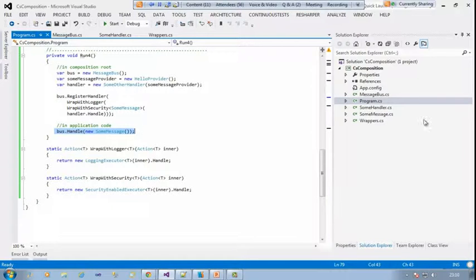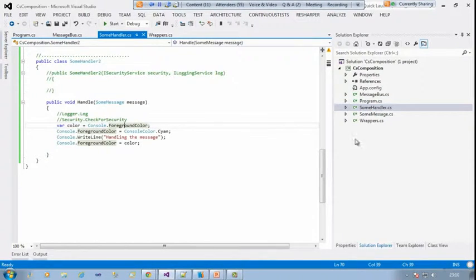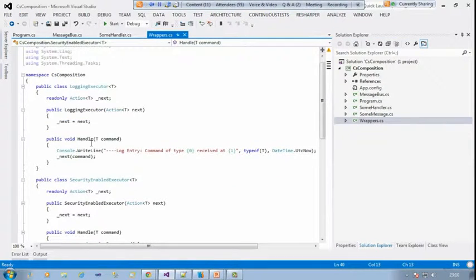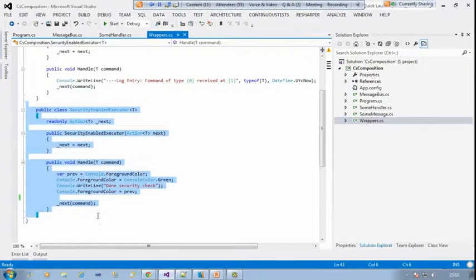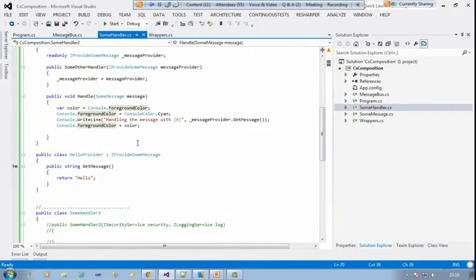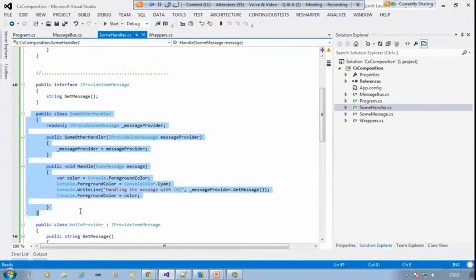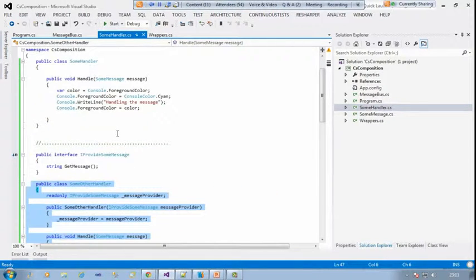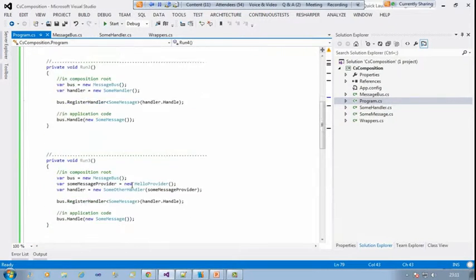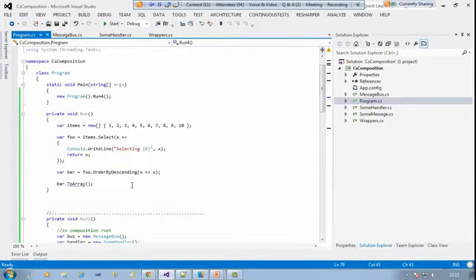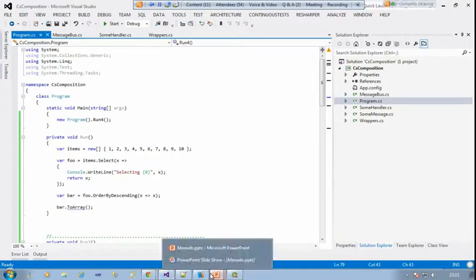In terms of testing, where are our wrappers? You would test this wrapper only once. Similarly, you would test your some other handler only once and some handler only once, and you can be confident that they are doing what they're supposed to do. And then all that's left to do is compose these things at the very top level of your application, and you have your features ready. And well, that's pretty much all the presentation is going to cover.